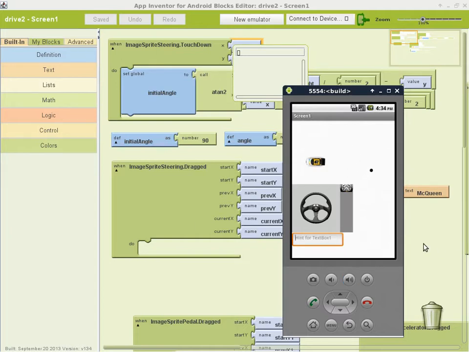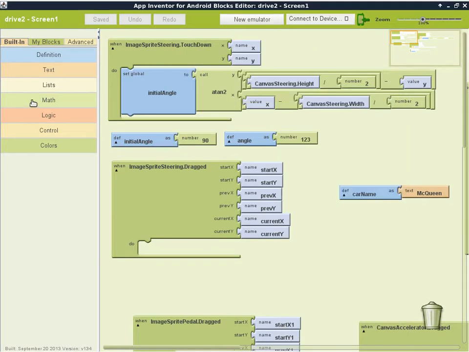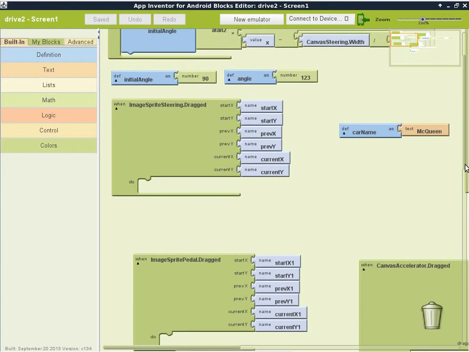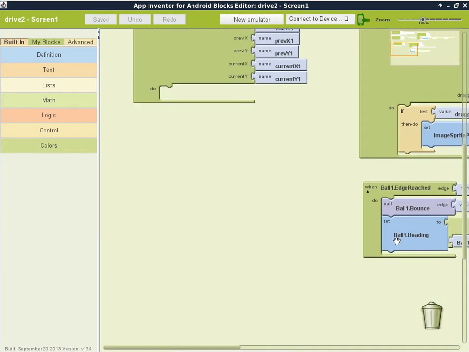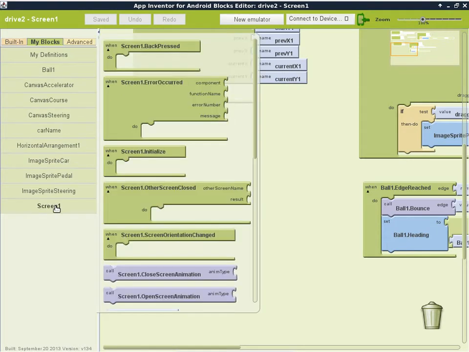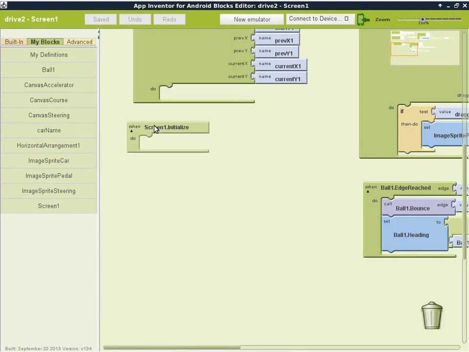So what I will do is link it directly by using code. I will go back to the blocks editor here, and this time I have to do it when the program, or when the screen, first gets initialized. So that means I have to go to my blocks, go to screen 1, and basically use this particular event to do everything that I need to do when the application first starts. So I will have to go here, and then we'll go to, how do I change the name of, or the content of a text box?